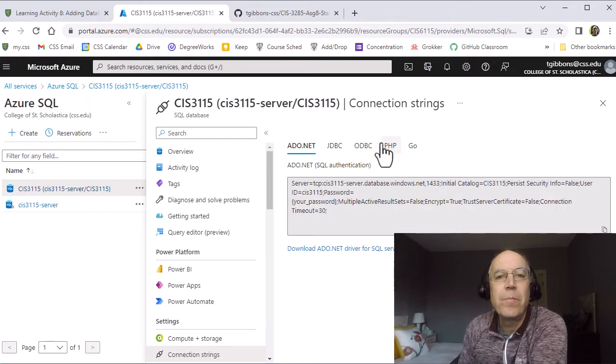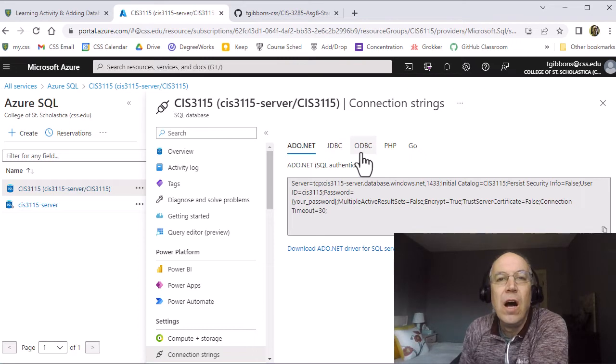So that's set up. Now, there might be some issues with the firewall. Again, just while I'm here, that's the connection string for ADO.NET, which we're using. You can also connect with JDBC, Java, Open Database Connectivity, PHP, or Go. So there are other options there. Okay, let's go back to this.